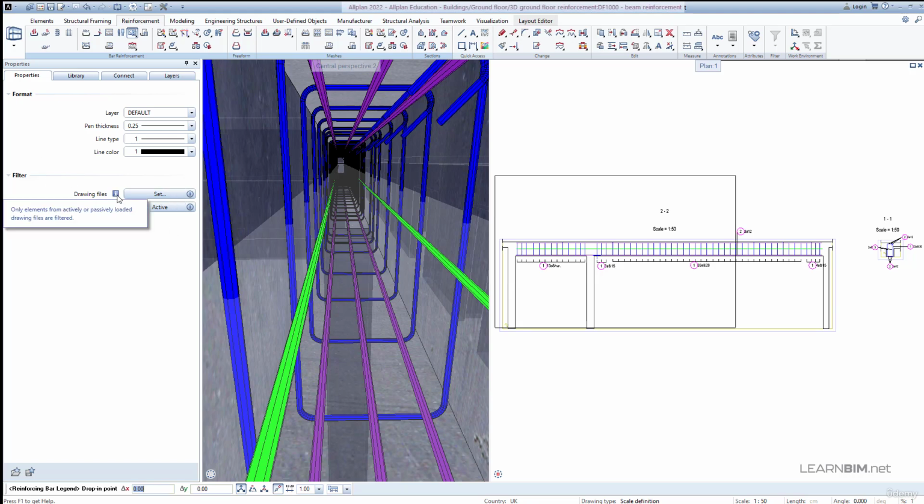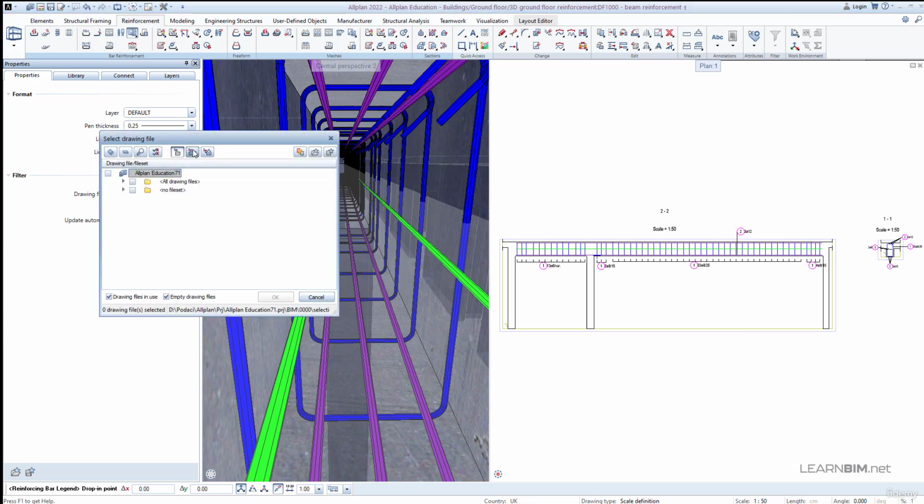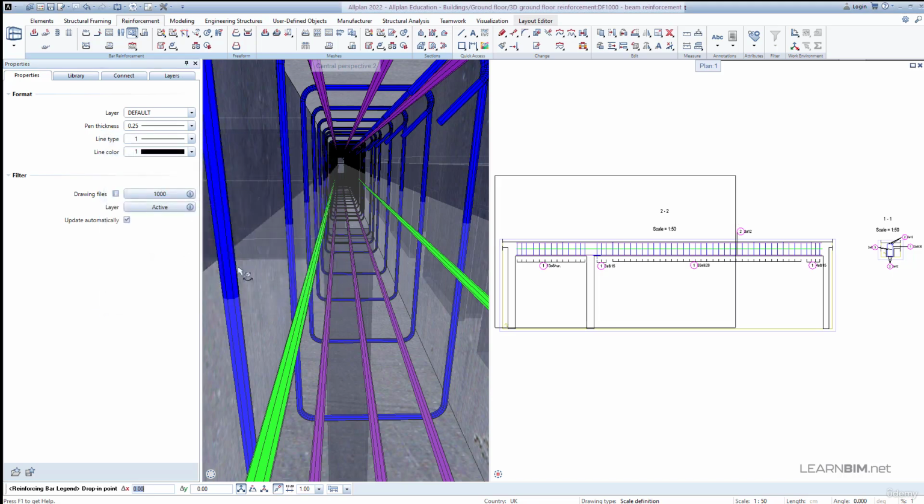In the Drawing Files filter, you can activate or deactivate specific drawing file for the legend. Right now, only elements from actively or passively loaded drawing files are filtered. Clicking on the Set button, you can edit that. In the upper part of the building structure, select whether you want to see the drawings from building structure or derived from building structure. If you scroll down, you can see which drawing files are actively or passively loaded. When you are done, confirm with OK.